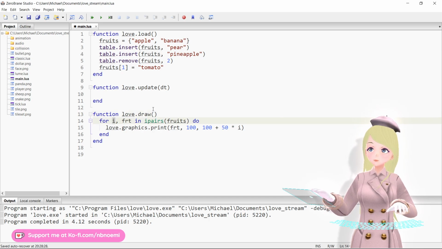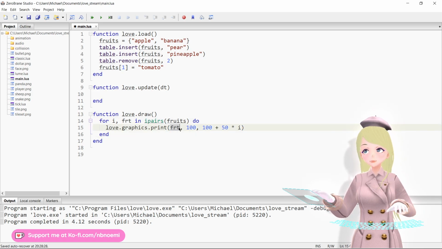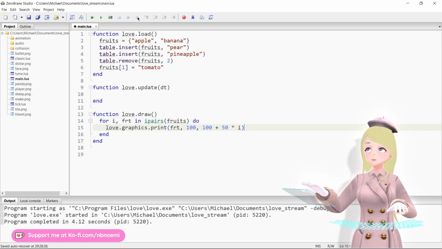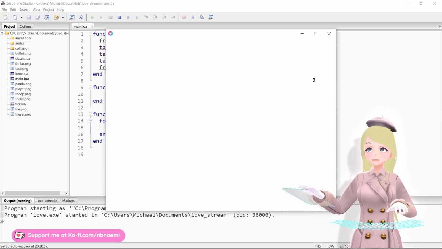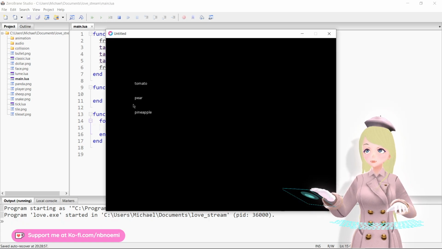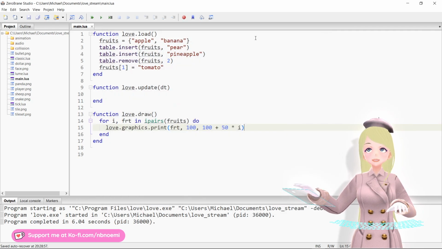So first, i is 1, which will be tomato. So this will print tomato. As you can see here, we have tomato, pear, pineapple, as expected.